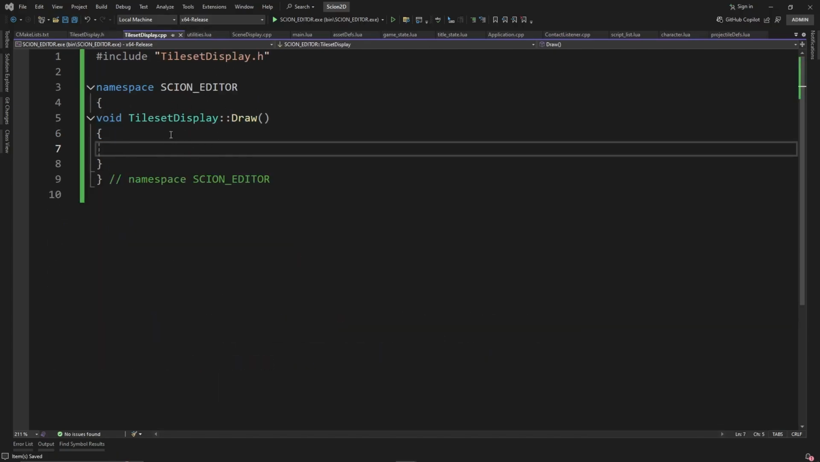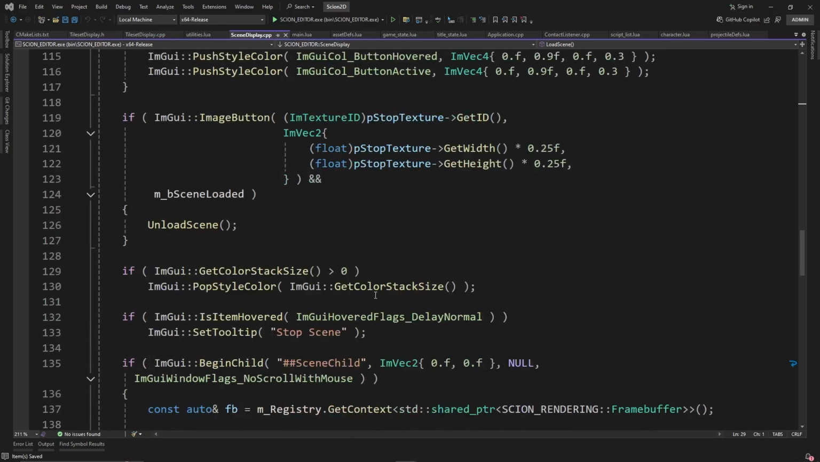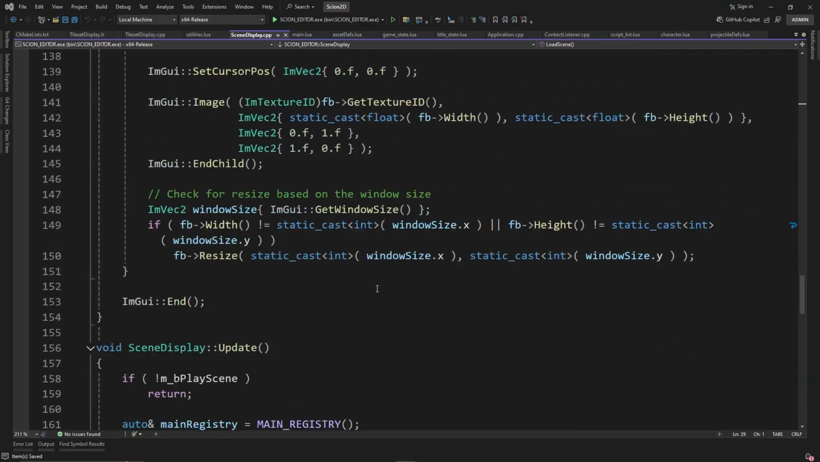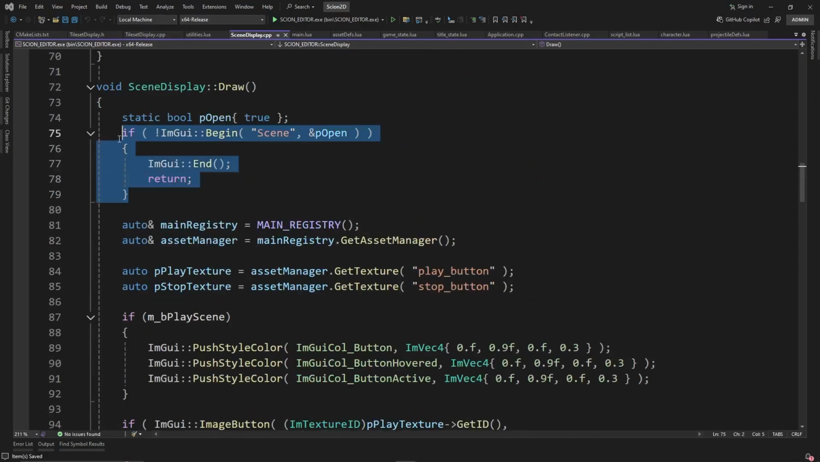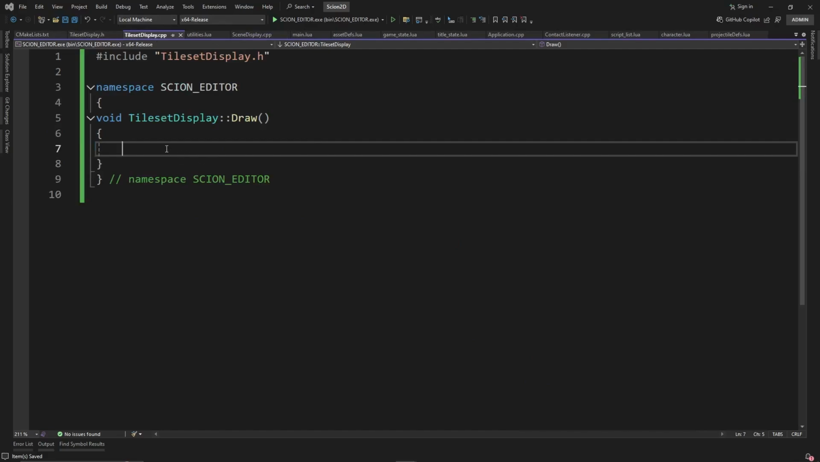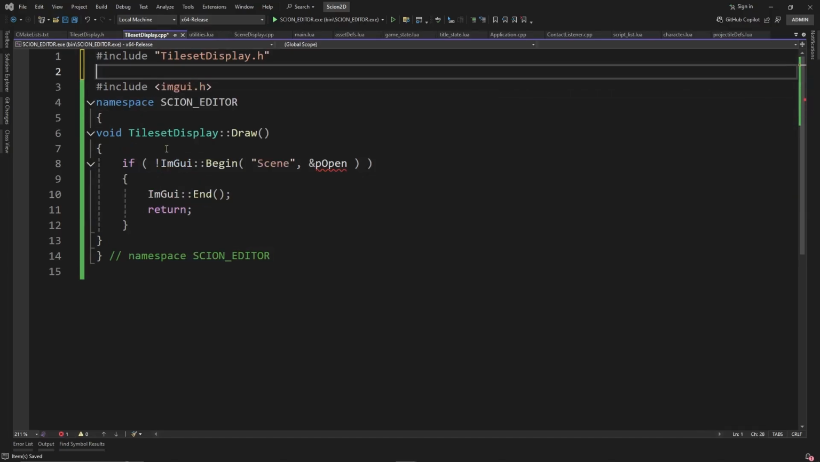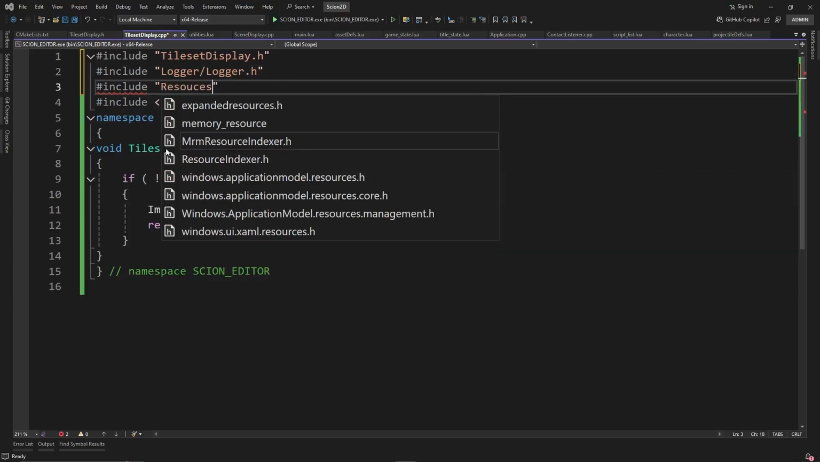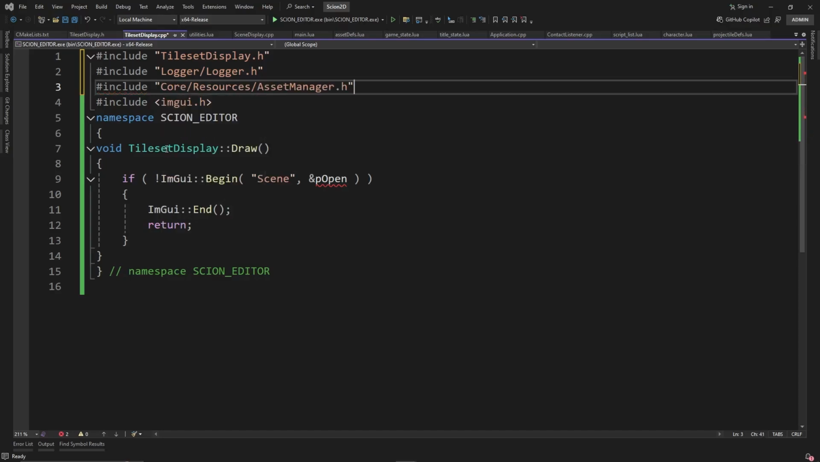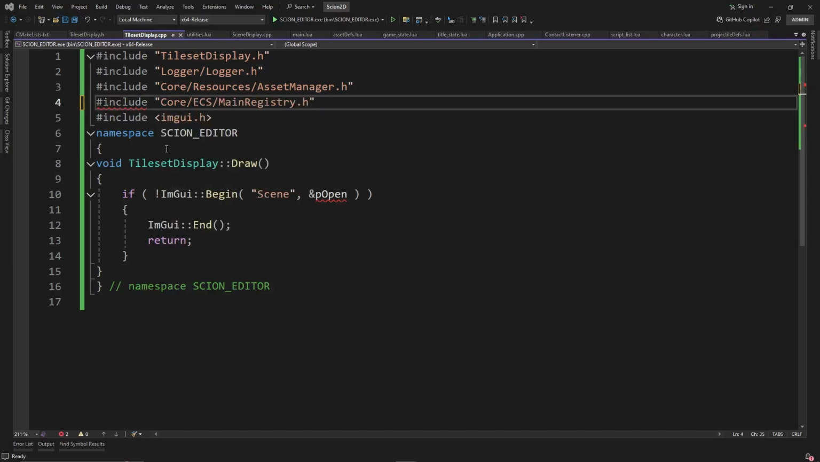Cool. All right, so it's basically going to be like other displays. We're going to need to get our ImGui, and might as well get our logger as well. And right away, we can just copy. This might not be the best one to copy from. We can just copy this right here. Go back to Tileset display. Do this here. We need to include ImGui. We need to include the logger. We need to include our resources. Where is that? Core resources asset manager. And we're going to need the main registry. Include core ECS main registry. Cool. That should get us started.